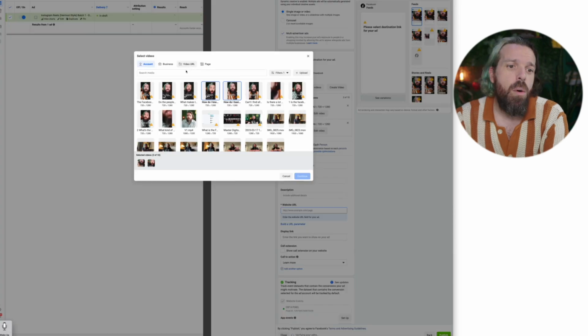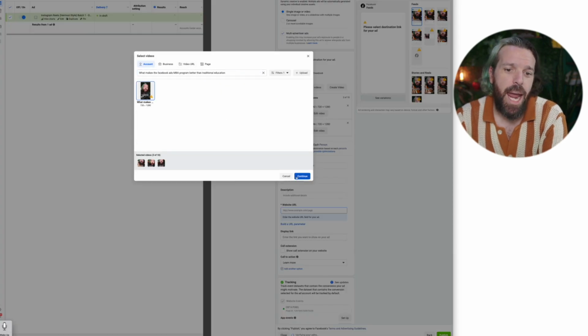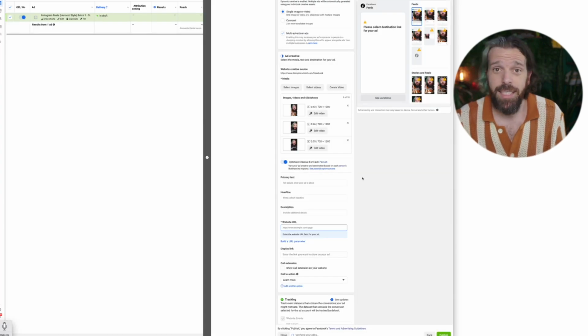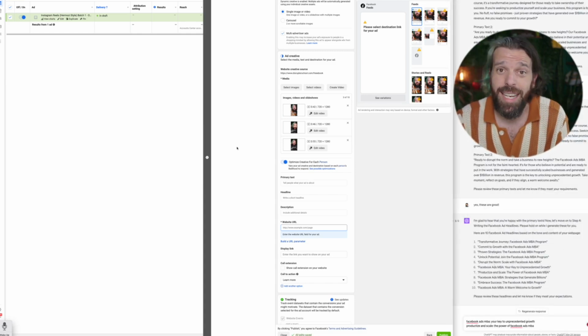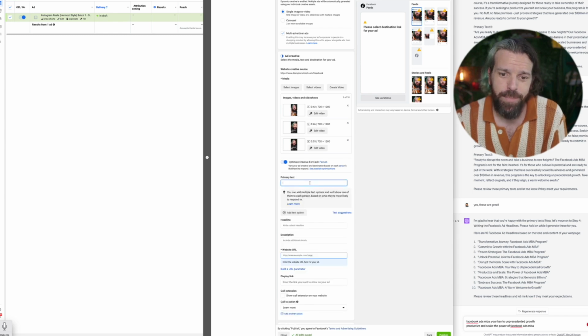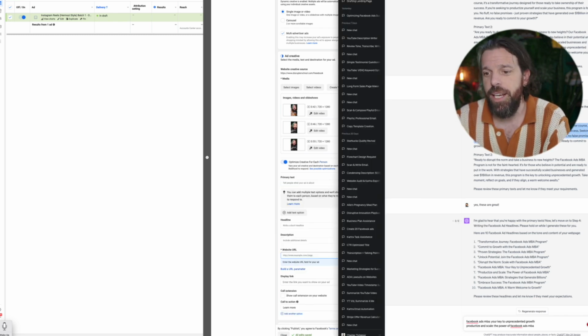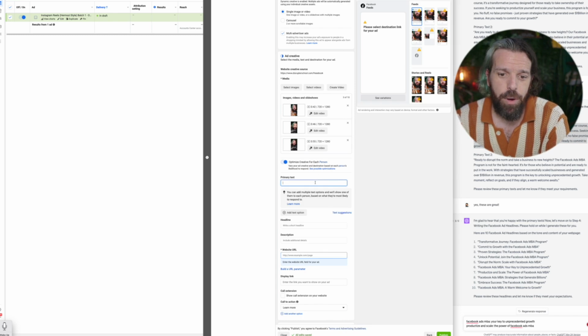Select video, paste, bang, continue. Fantastic. Now we can get rid of this, minimize. Now, next thing we need is our primary text, right? So let's go ahead and grab it from our ChatGPT. Boom. Add the primary text.